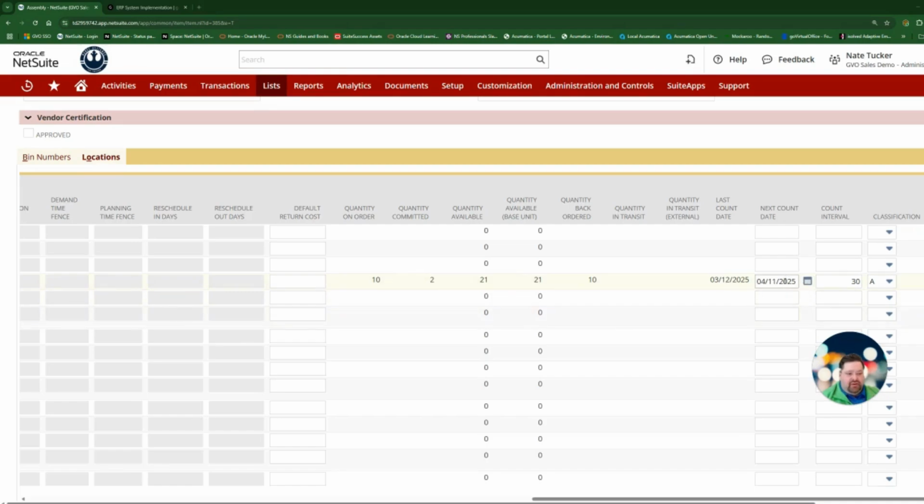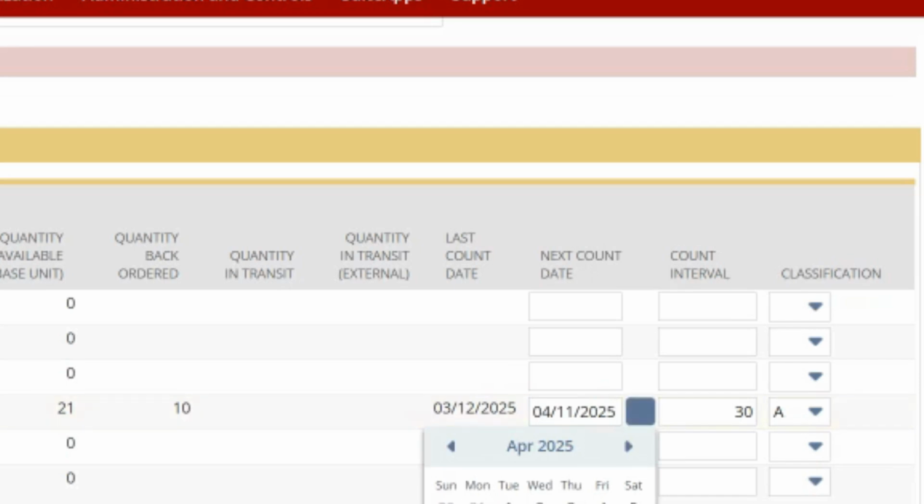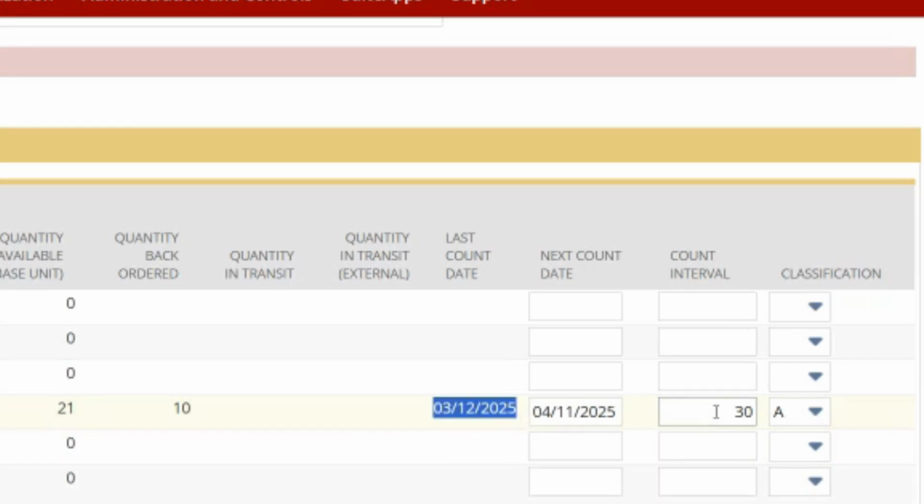So for your next count date, you can go ahead and assign what that next one would be. But what we also have is that if you counted it, it'll add 30 days to the last time you counted it, and that will be your next count date. So you can adjust this value. A lot of clients will have a convention that maybe A's are counted every 30 days, maybe B's are every 90 days, and C items are counted every 180 days, or potentially 365, however often you want to do that.